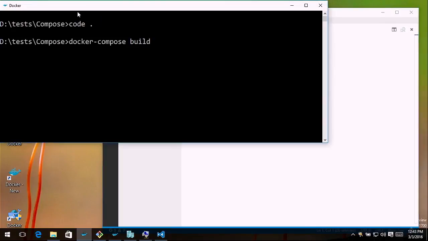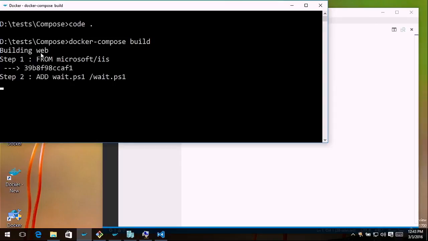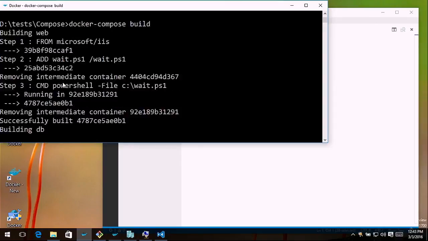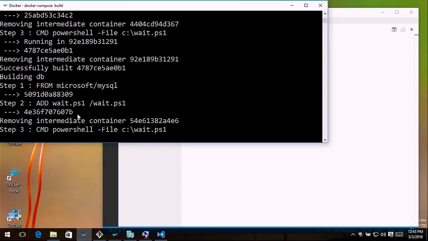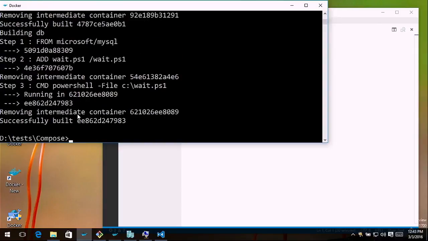So again, I can run one command to build the whole application. So I just say docker compose build. And so this says build the web one. It's doing that right now. And then it's building the database one subsequently as well. All right, so now I've built both of them.